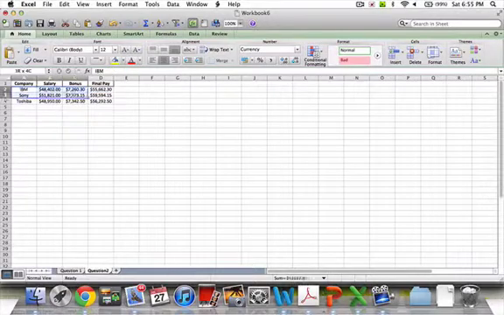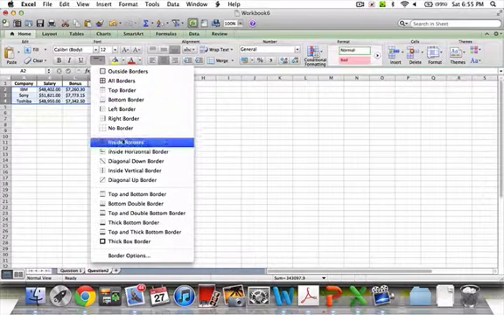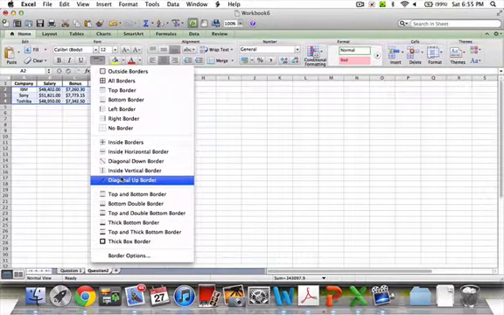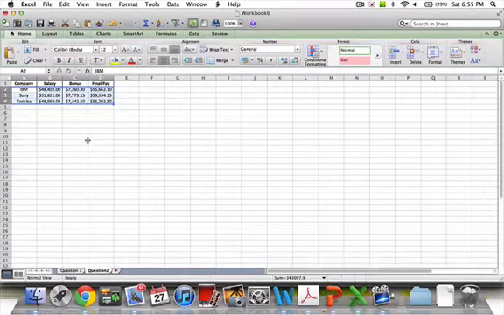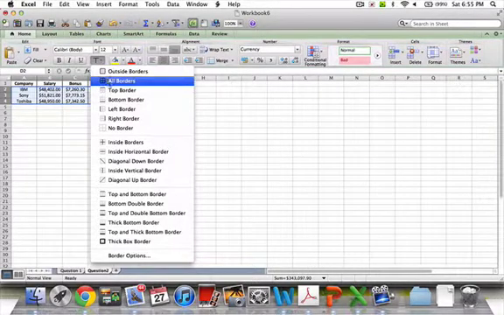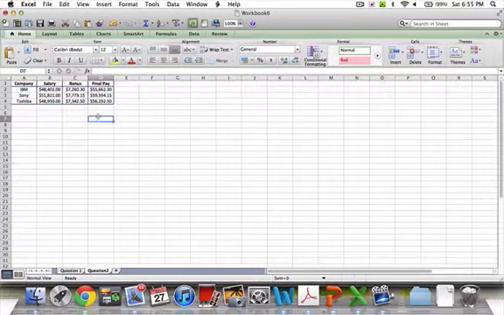Now, for this information here, for these cells, it's only done by columns. So we need inside vertical borders. Perfect, we've got inside vertical borders. We also need borders around the outside because we need a border down here, here, and here. So we'll go down here and we'll go outside borders. Perfect, and we're done. It's as simple as that.